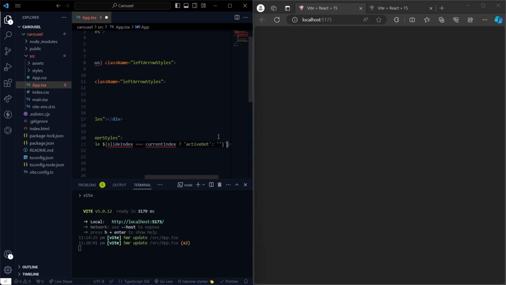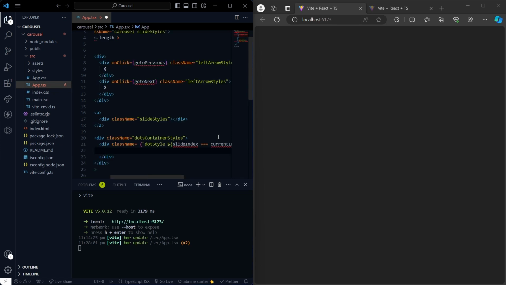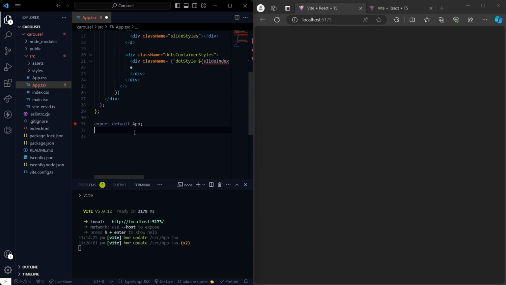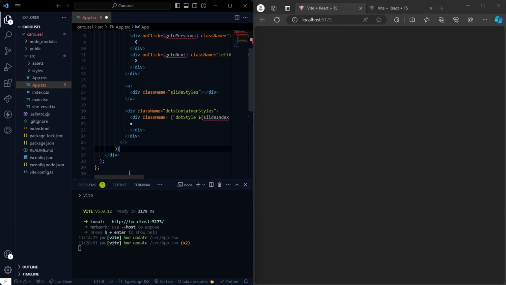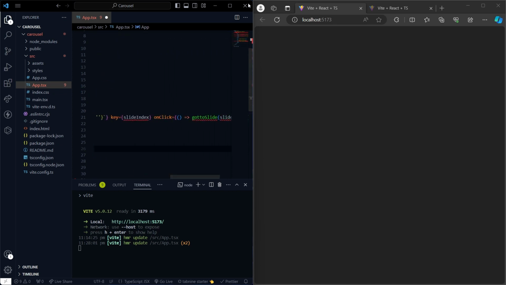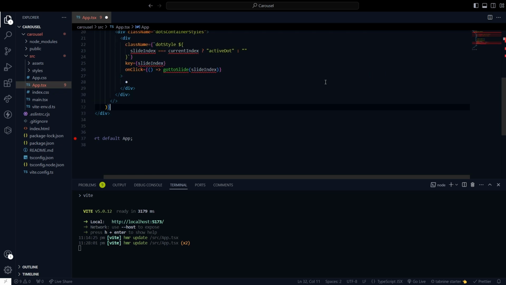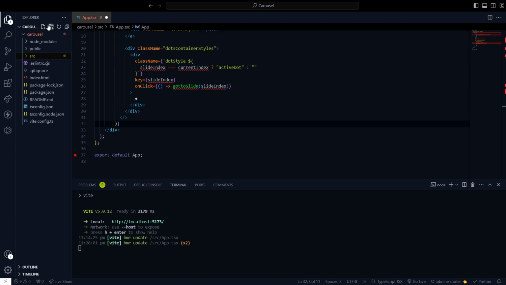Okay, let me make it larger. A dot style, slide index is equal to current index, then we need the active dot, otherwise leave that, and Control V. Now that's good. And bracket close. Either you can create it here, but what I would prefer is you to create it somewhere else, because it will be kind of messy. That totally depends on you again.